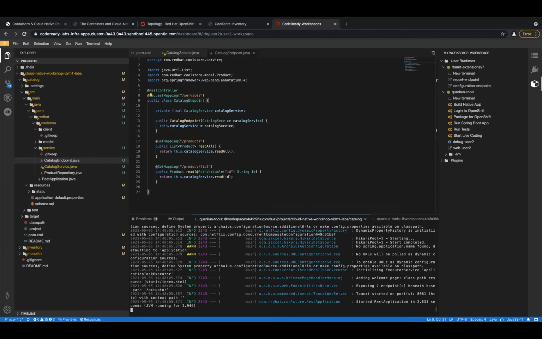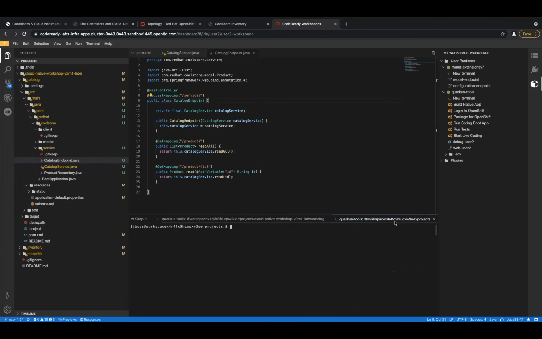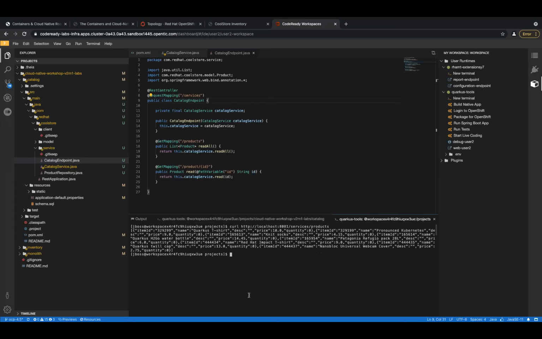Okay, so we have the application already started. So I want to check that it is running. Mind that this message, Tomcat started on port 8081, so it's not 8080. We go to the Quarkus tools and we can go, should be HTTP localhost 8081/services/products, and everything is okay. I'm receiving back some products from the database.